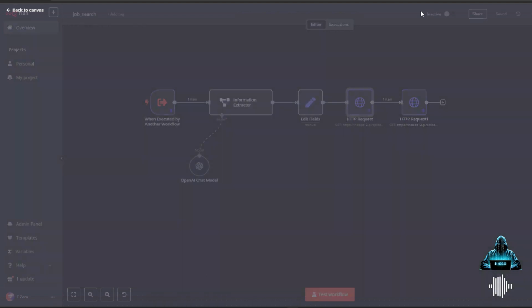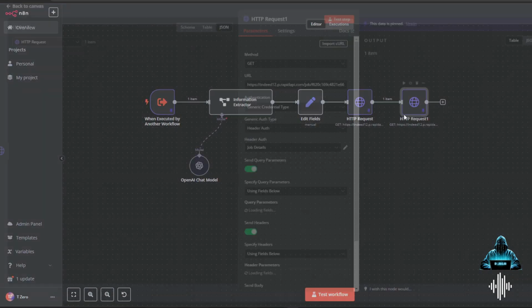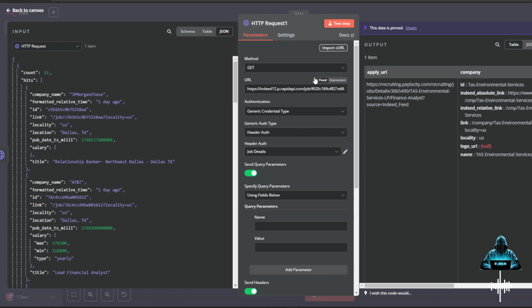However, getting into the next node, you'll see that I have an extra node here, and that is because the previous job search HTTP request only gave the company name, how recent it was posted, the ID, the job link, where it was, salary if it had it, and the title. Now, from that, to be able to write a cover letter and a resume, you need the job description.